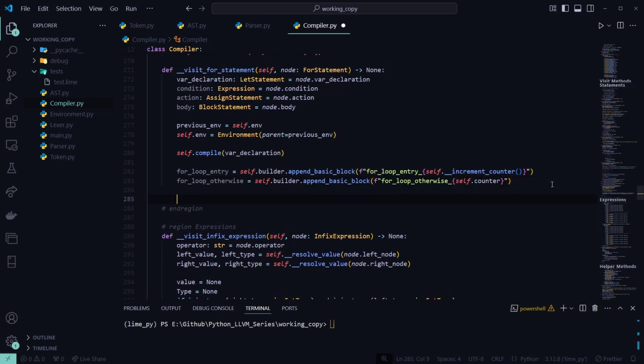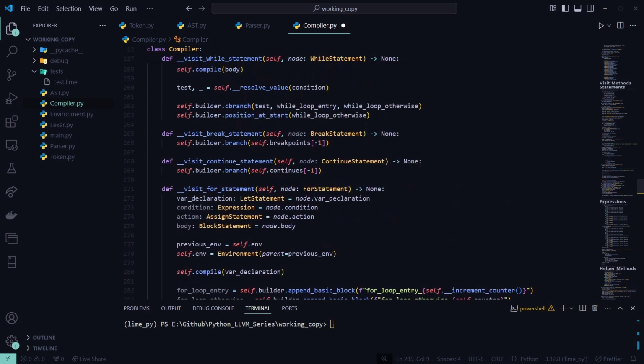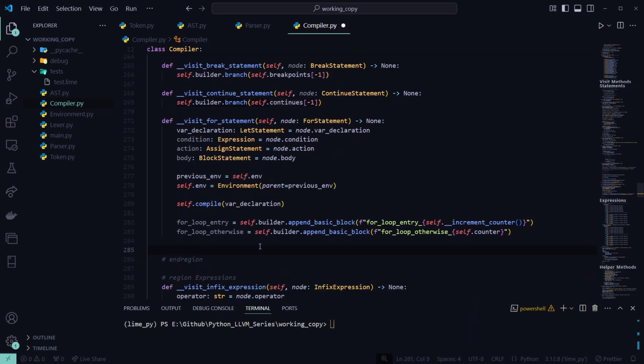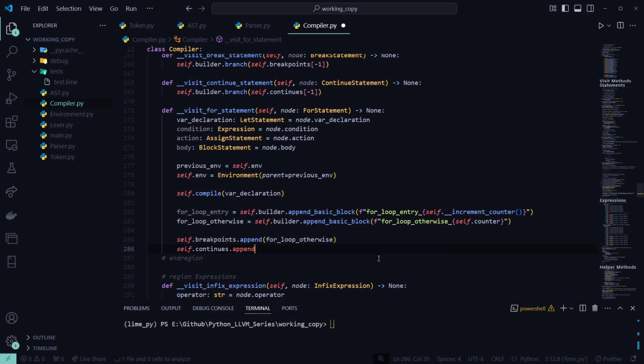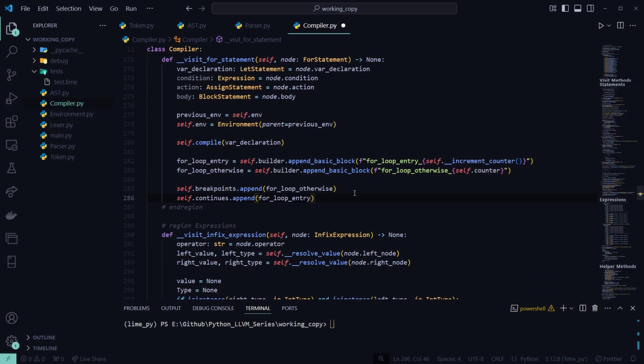Now we need to keep track of our breakpoints and our continues block. So if we happen to use a break or a continue, our visit statements up here can then get that block, since it's going to be the last one that we added, and then branch to that block. So self.breakpoints.append for loop otherwise. So if we do hit a breakpoint, we want to go to the otherwise block because we're leaving the for loop. For continues, self.continues append, we're going to put the entry block, because if we use a continue, we want to go back to the start of the for loop and evaluate the condition.